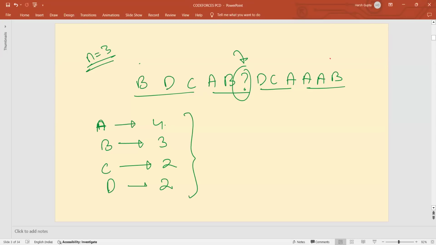So there are 4 questions for which he marked that the correct answer is A. But I know that there can be a maximum of 3 questions for which the correct answer can be A, right? So what I will do is I will take the value 3 from here, since there can be a maximum of 3 questions for which the correct option can be A, so I took 3 from it.